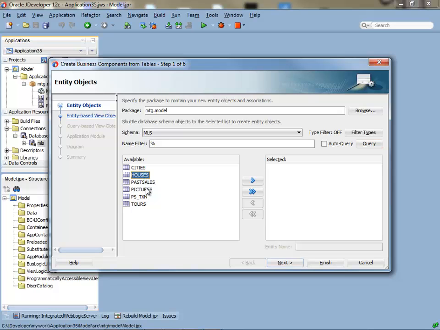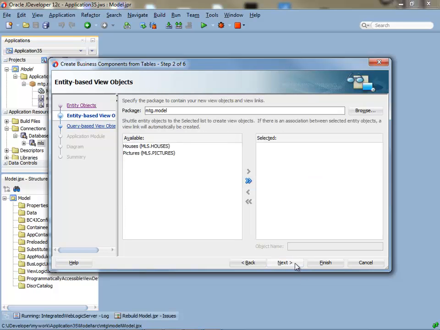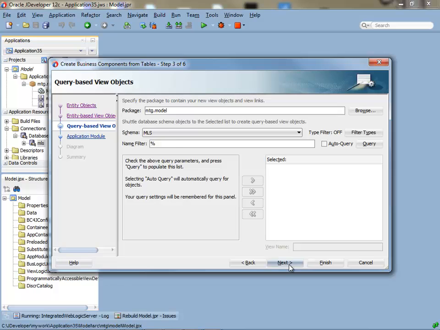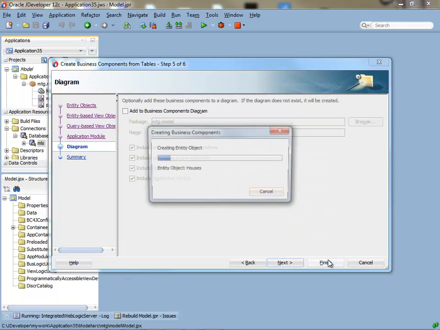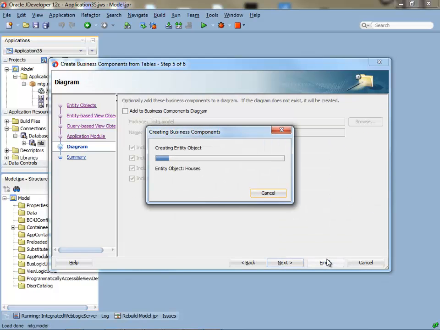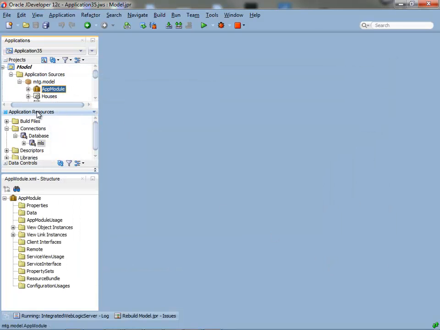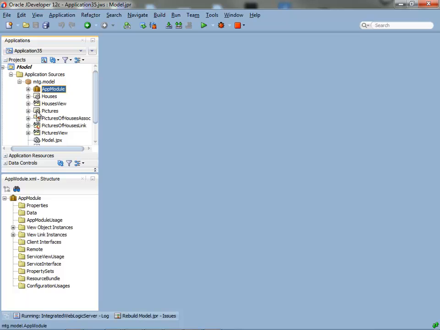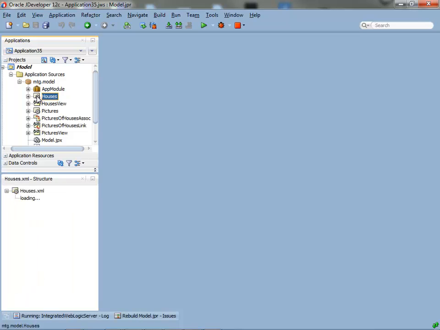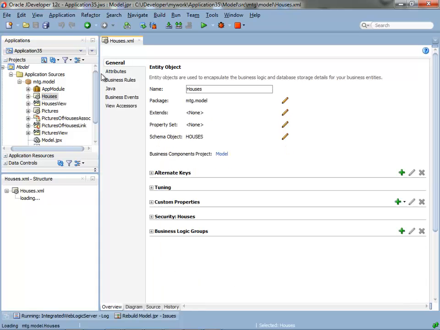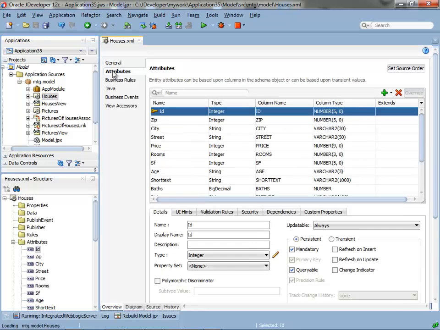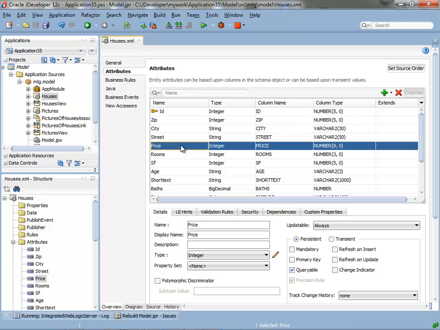Here we're going to specify which tables we want to access from our database. By going through this wizard, we're actually creating a set of components that will allow us to access the table and update information in those tables. Once the components have been created, we can go into each one of the components and refine the definitions. For example, we're going into the houses component, and we can look at the various attributes that represent a house.